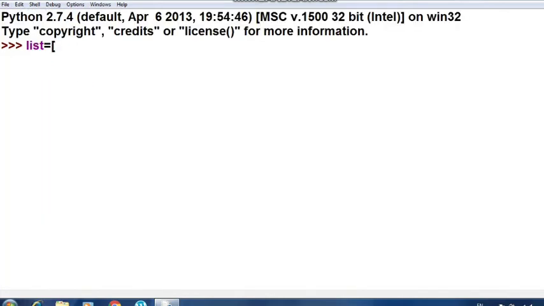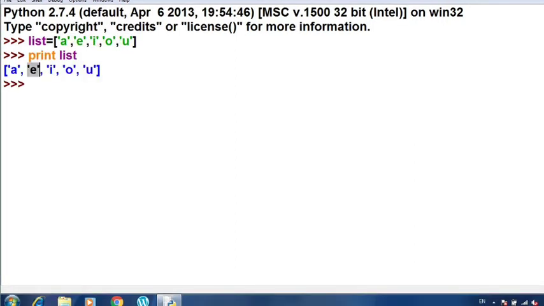Now let us see how we can create a list. I am creating a list here and writing the 5 vowels of the English alphabet: A, E, I, O and then U. This is how we create a list of vowels enclosed in single quotes. I have written all the characters and then I have written print list. So you can see that the list is printed.